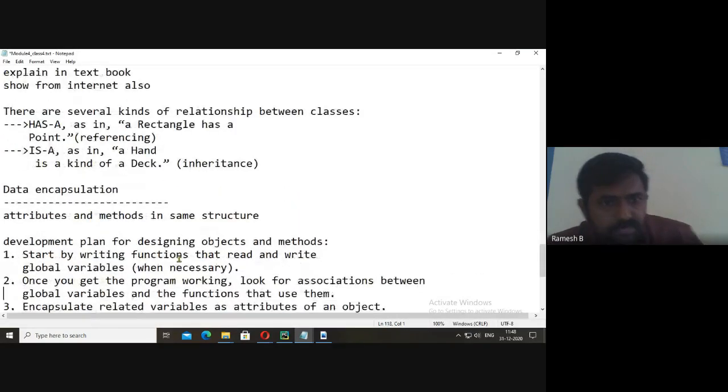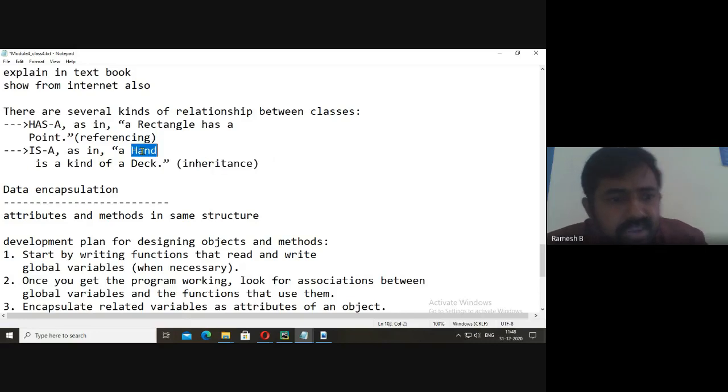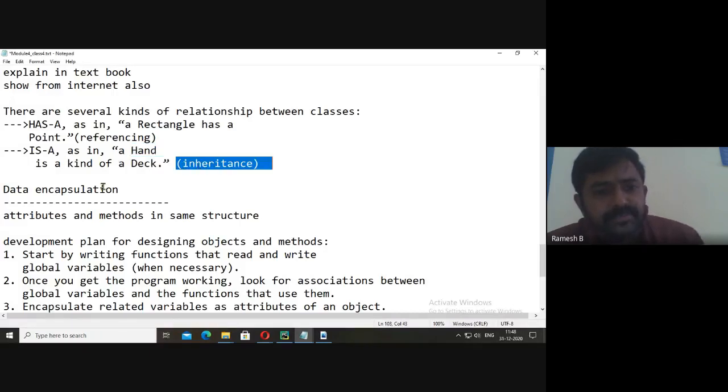Now you see there, whenever we say HAS A, a rectangle has a point. HAS A is used for referencing. Similarly, IS A is used for inheritance. A hand is a kind of deck. That is the meaning here.